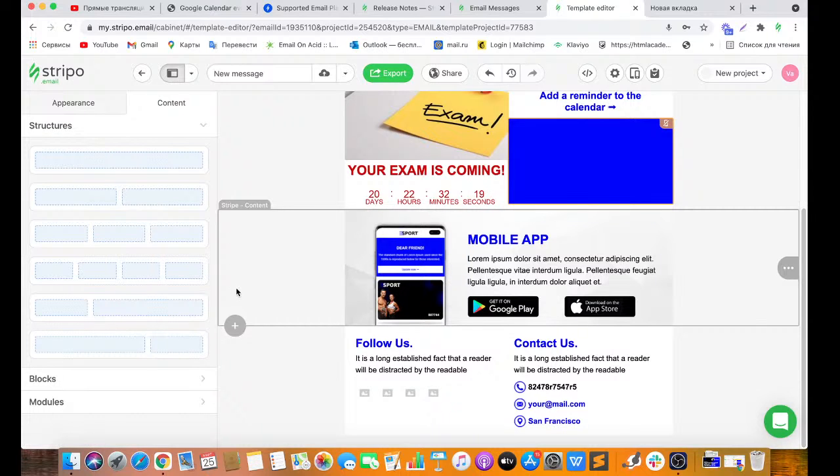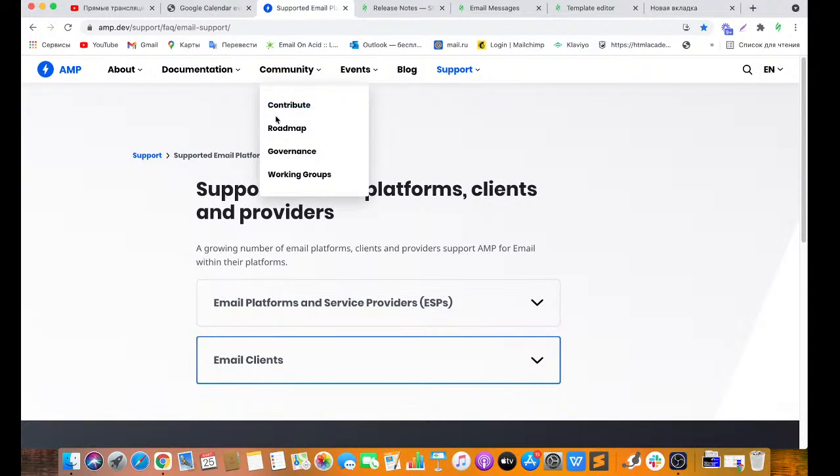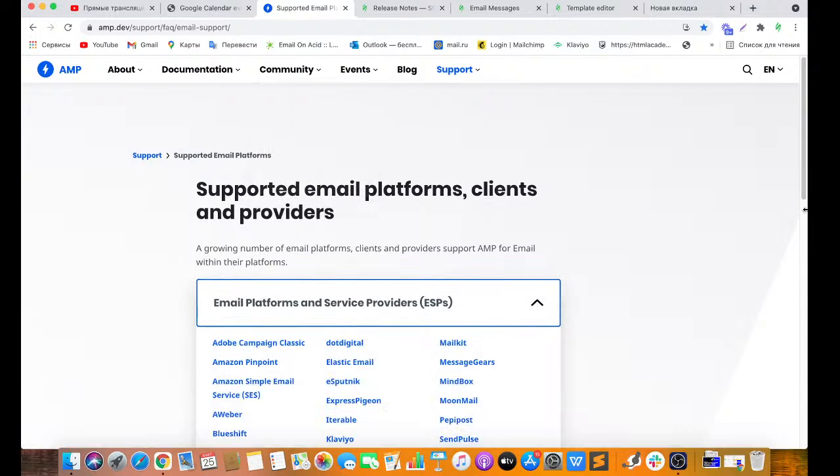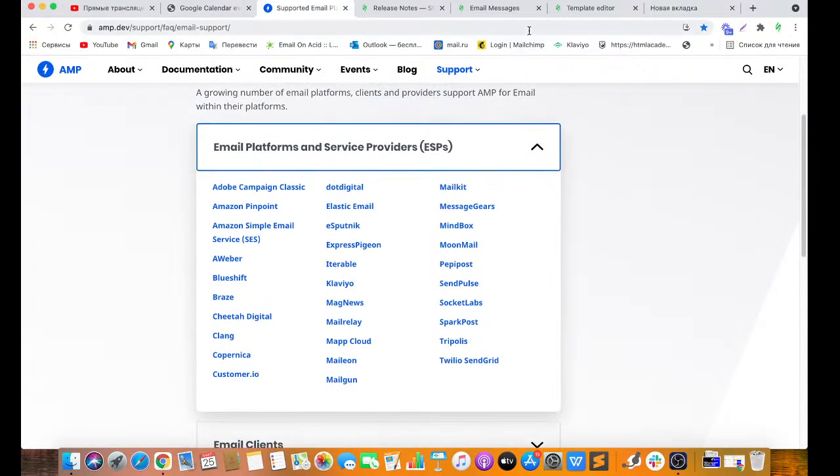I want to pay your attention that AMP elements are a new Google feature, and most of the email services and email clients don't support AMP elements, yeah? So, just a moment. Following this site, you can check if your ESP supports sending of AMP emails. I will share this site with you. Just a second, please wait.